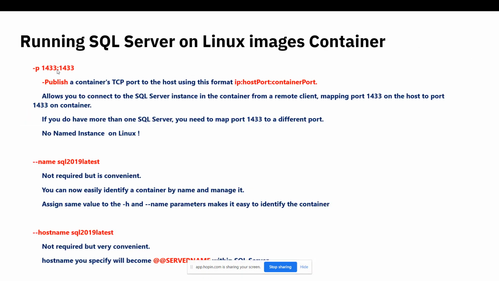-p 14333:1433 means publish the container TCP port to the host using the format IP, host port, container port. It allows you to connect to the SQL Server instance in the container from a remote client, mapping port 14333 on the host to port 1433 on the container, which is the default port of SQL Server.